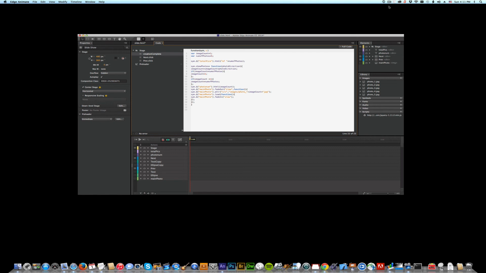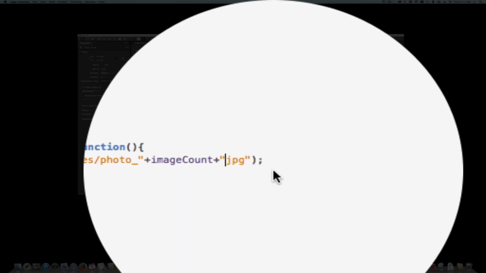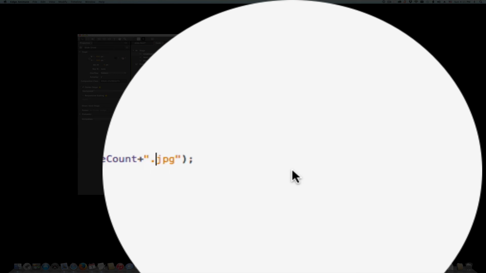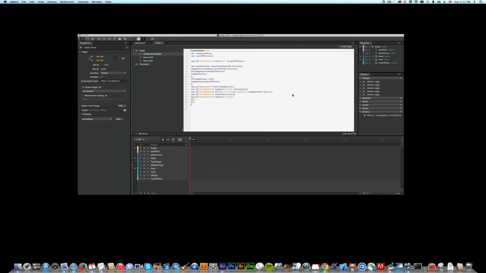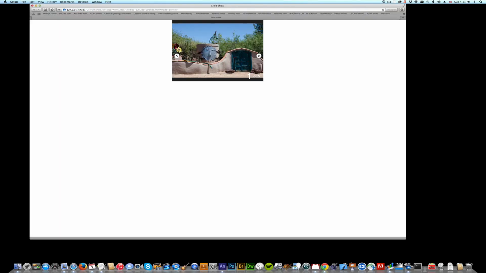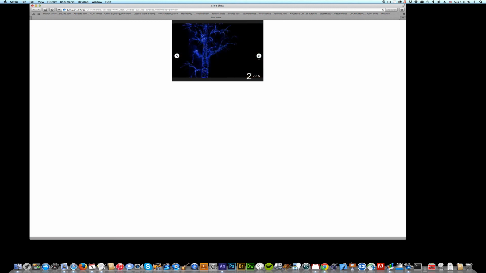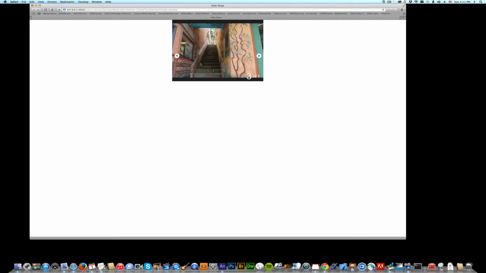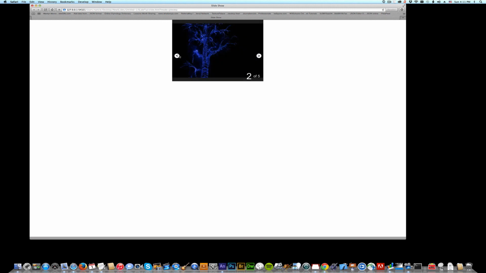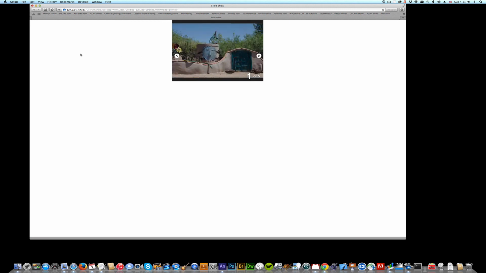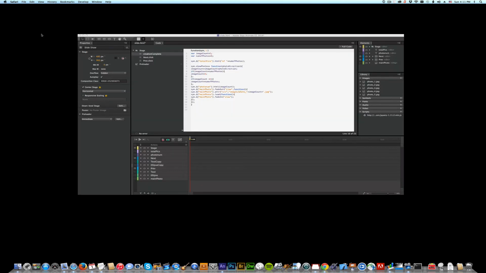So I had to figure out why the image wouldn't show up, and I did. I forgot, and this is how precise coding is. Right here, before the JPG, I had to have a dot. Now when I test it, command return for it to be in browser. Yep, there we go. It works, and it works in both directions. Crazy how this stuff is sometimes.